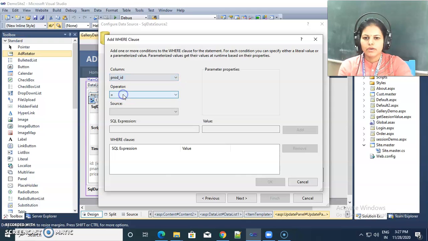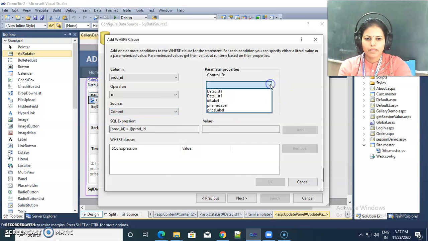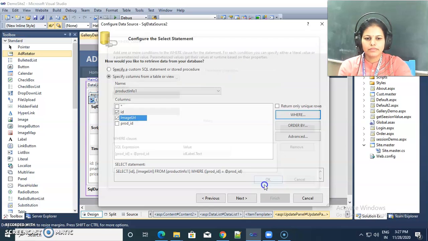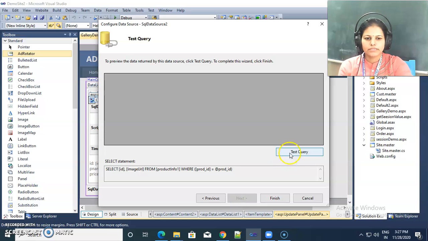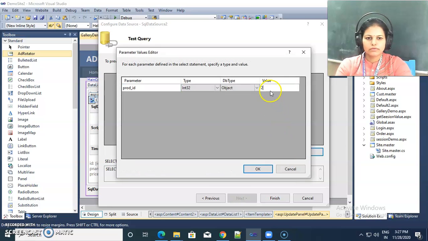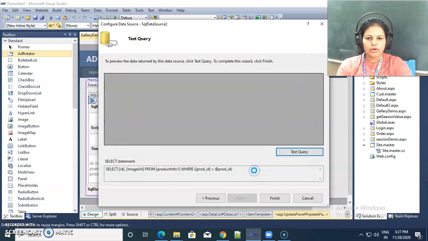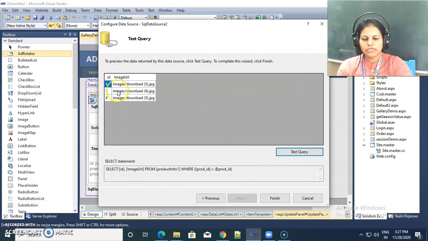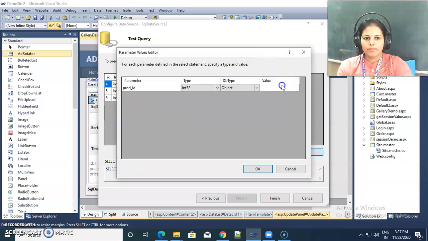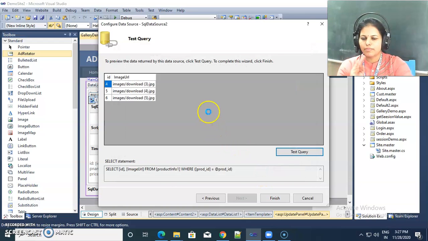And this product ID we use in the where clause. Here we compare product ID to the control ID field. So we add here this where clause. Click on next, test query. If I give the product ID as 2 and click on OK, then second product images we are accessing. If I'm giving the product ID as 6 and click on OK, then 6 products images we are getting. So in this way we are getting the correct images of that particular ID only, and click on finish.